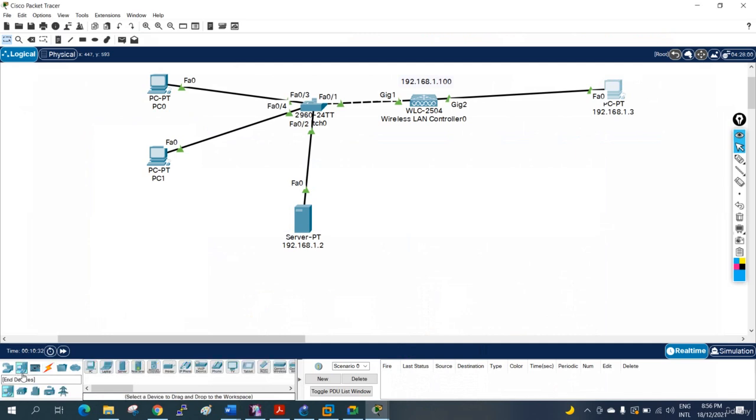If you want an AP, we need to go here to Devices, Access Point, and here we need to select the lightweight access point. If you see, this is a lightweight access point. If you take another one, it will not work with the controller. So this is the access point I took, but if you see, this color is red.